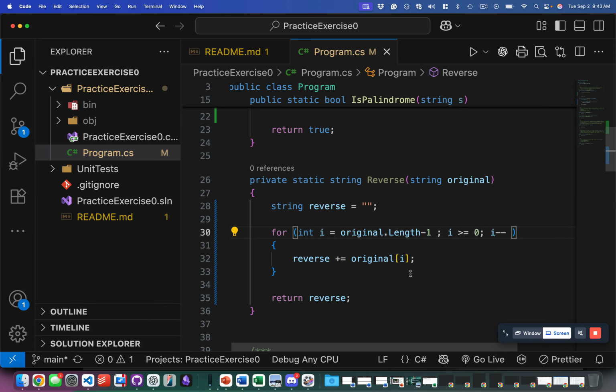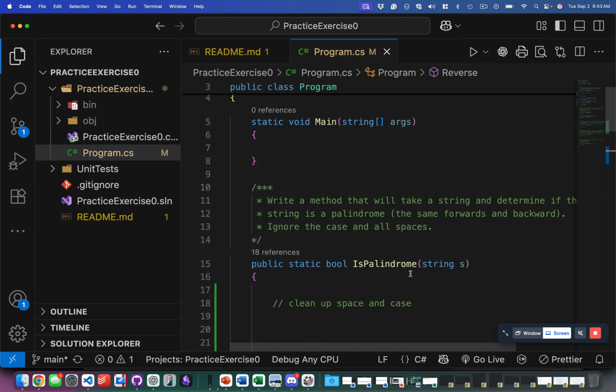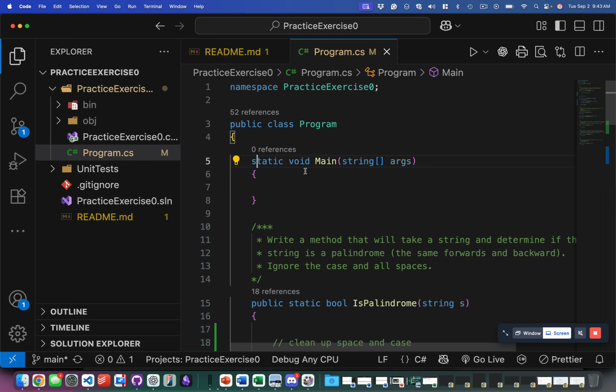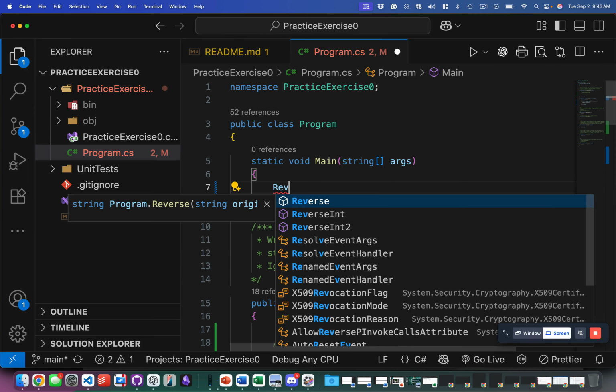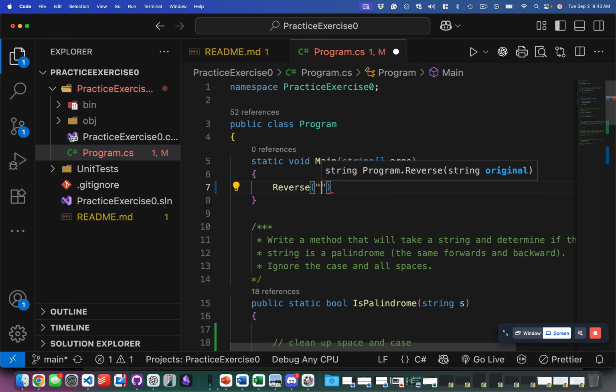Now, I don't trust that I did this right, so I would like to test it. So I'm going to come up to my main method. See this static void main? And I'm going to call reverse with some string. What do we want to do? Now I'm lost. We got to get a really good word to test it with.